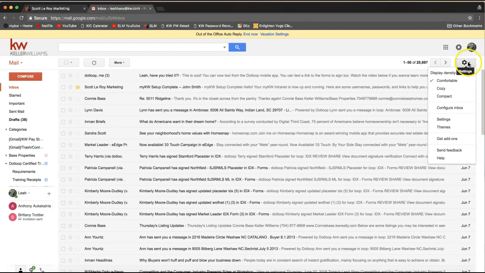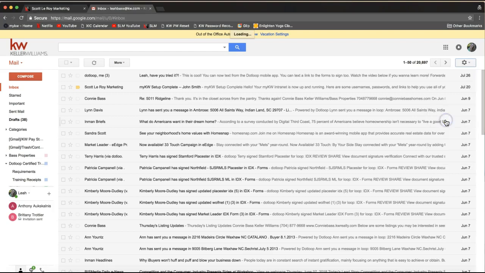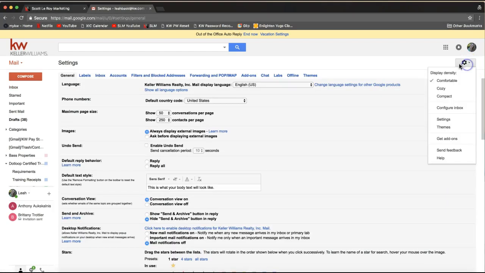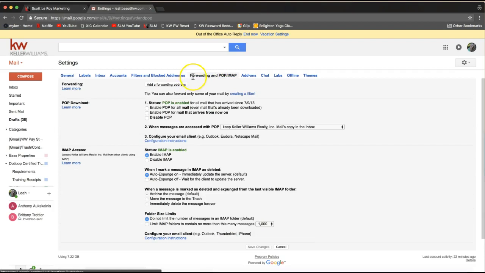So again, we are in our KLRW email address on gmail.com. We are clicking the settings gear on the top right of our email inbox, and we'll select settings from that drop-down menu. Okay, so again, that was the settings gear on the top right, and we'll select settings from that drop-down. Now, from this page here, we'll want to go ahead and click on the forwarding and POP/IMAP option on the top blue toolbar here.